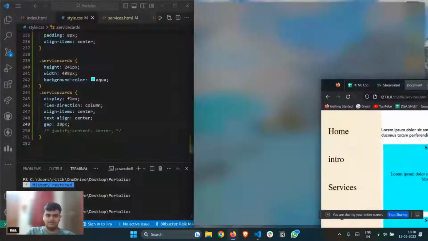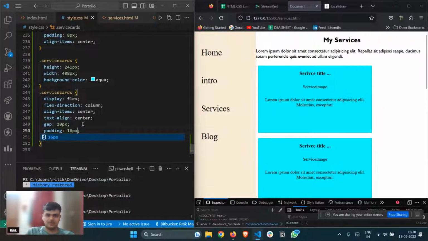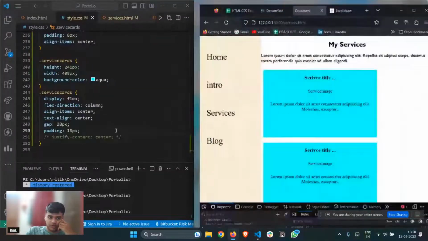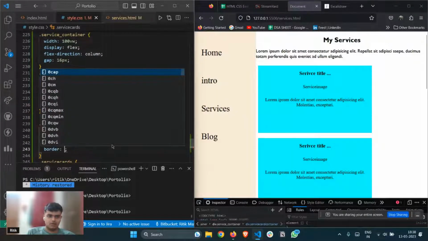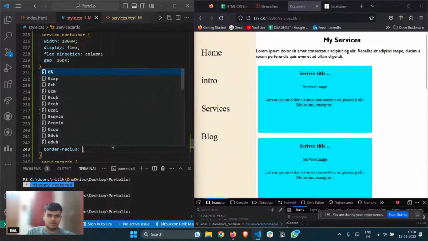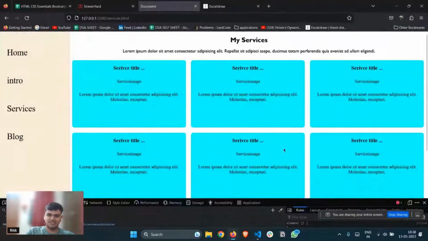For now we can have this, and let's give a little padding too. Padding of around 16 pixels. Looks fine now, right? Looks fine. One thing more, let's give a little border radius and see. Border radius of around 8 pixels. How will it look? Decent.